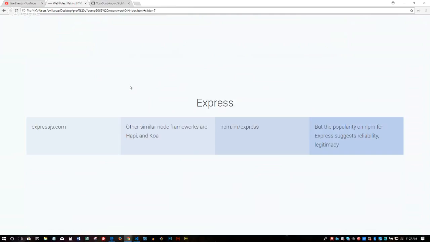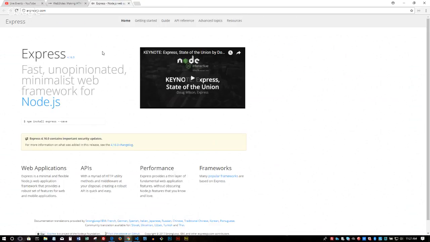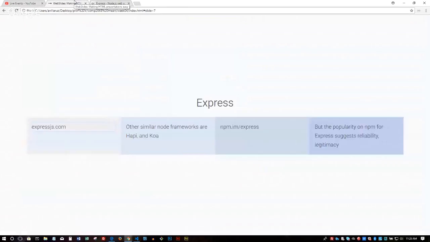Okay, so now on to Express. Here's their website for Express. It is a fast, unopinionated, minimalist web framework for Node. Here's a link to their NPM library.